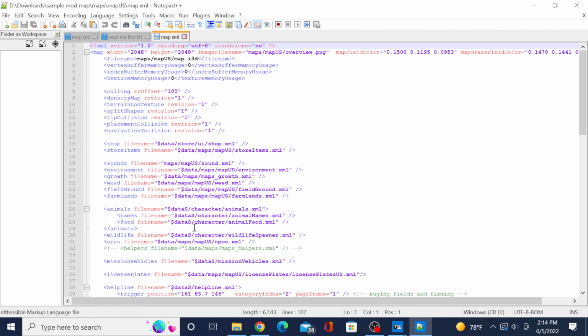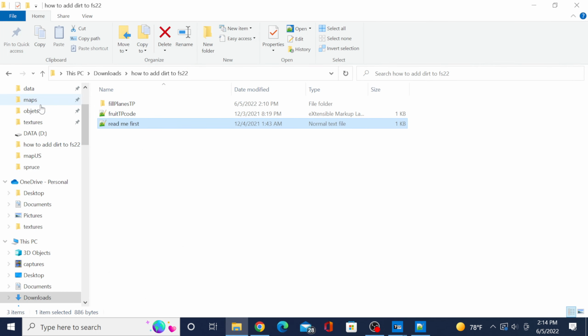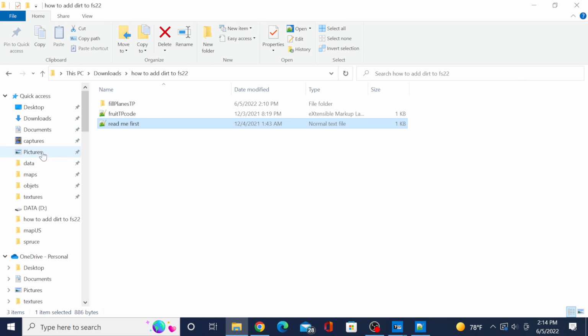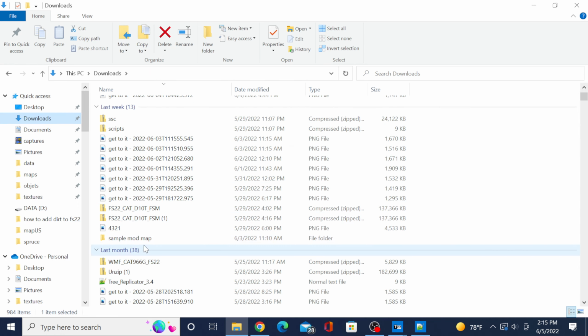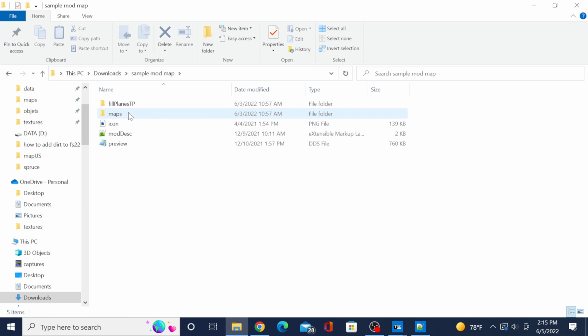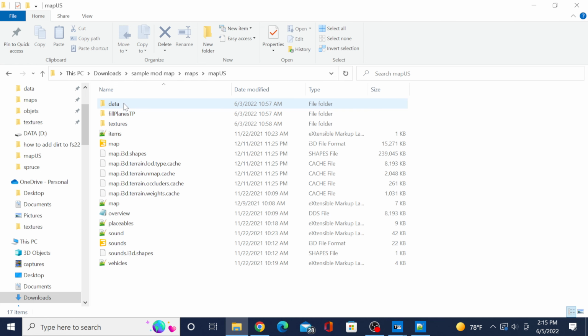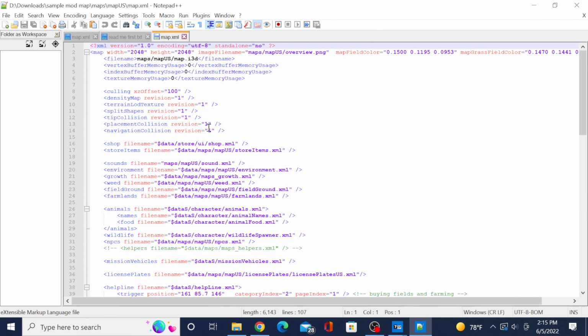Now you're going to go back into your maps XML file. I was already there, but I'm going to show you exactly where we are going to, so you don't get confused. You're going to go back to your sample mod map, or whatever map it is. Go back into maps, map US, and then right here, the maps XML file. Whatever the maps i3D is named, the XML file is going to have the same exact name, but it's just going to be an XML file. Okay, we're going to open that back up.